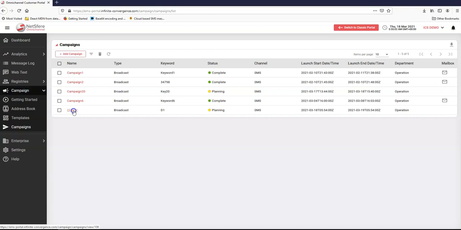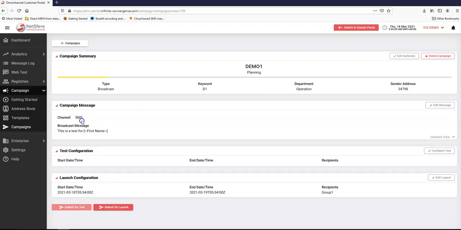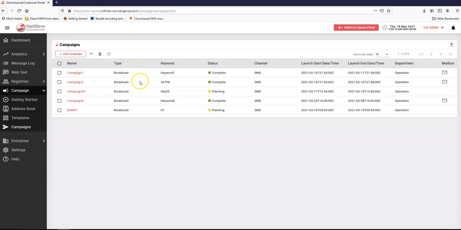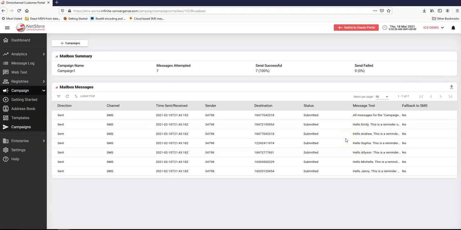So once the campaign is created, the administrator can open the campaign and click on submit for launch to officially launch the campaign. You can see the status of all your campaigns from the campaign list view. Each campaign also comes with its own mailbox manager, from which you can view all the messages sent and received for a specific campaign. For example, in this particular mailbox, you can see the list of all messages that have been sent as part of this campaign.